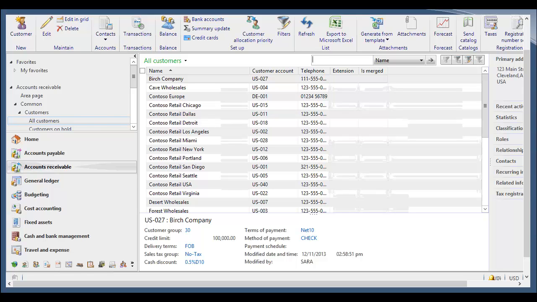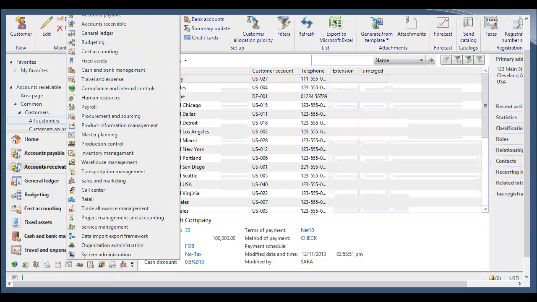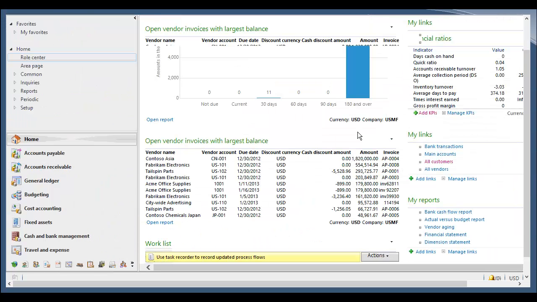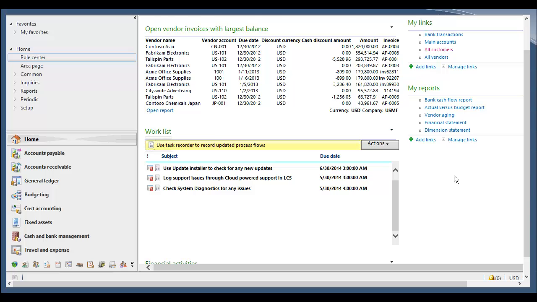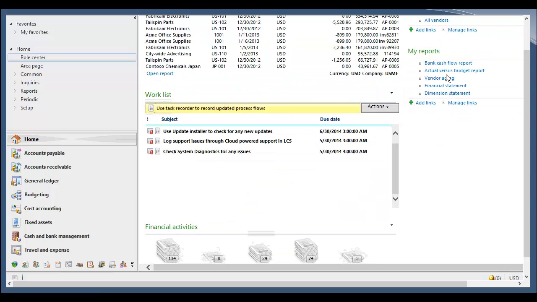So to go back to the role centers, we can go back to the home module. And the last two pieces then, or the last three pieces, are going to be the My Reports, the work list, and the financial activities. The work list, as we discussed, is going to be a list of all of the alerts that pop up or notifications, and these are tied to your user alone. So if you have a batch job running, or if you have a workflow set up to send you alerts to approve something, they will come into this work list where you can take action on them.